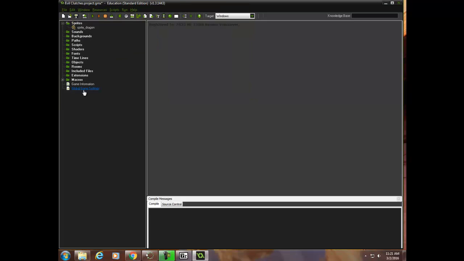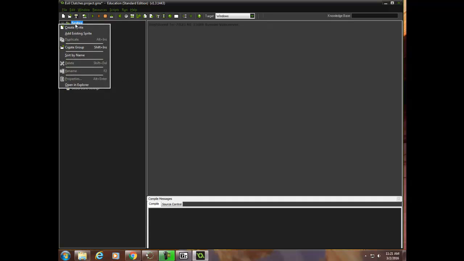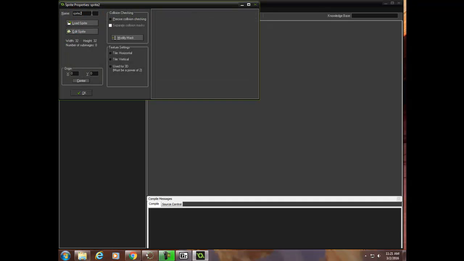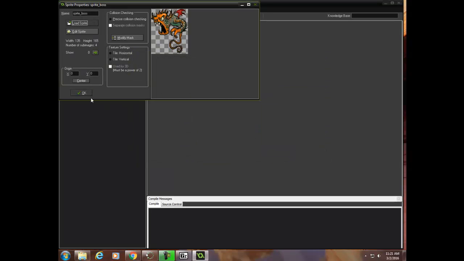So as I turn the page, I'm on page 13. It says create the remaining Evil Clutches sprites. So I need to create another one. Now I can either go here under Create Sprite, or I can just right click right here and do Create Sprite, and this one's going to be Dragon_Boss. You can see when I load the sprite, it goes directly into the folder we were just in, and I'm going to check Boss, and you can also see that Remove Background has already been checked again. And I'm going to press OK.